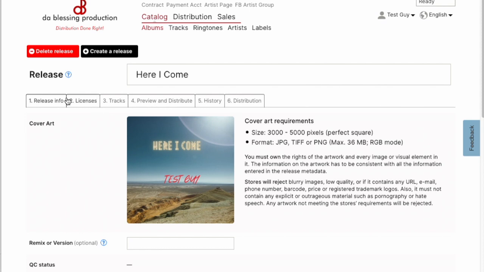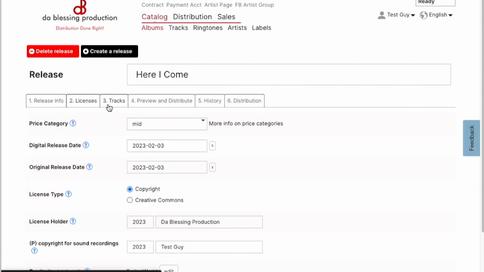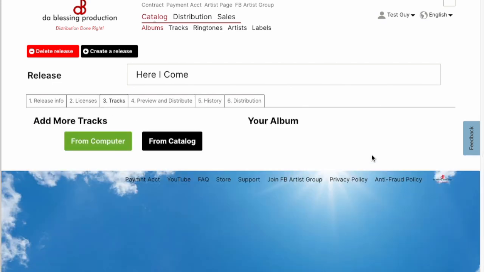So now, with no further ado, we've talked about license. Now we're talking about the tracks. The track section is going to be a whole part training. First of all, it's asking you to add your tracks. Here you can add as many tracks as you want, 20, 100, whatever. You can choose from the computer or the catalog. Let's do the catalog first.